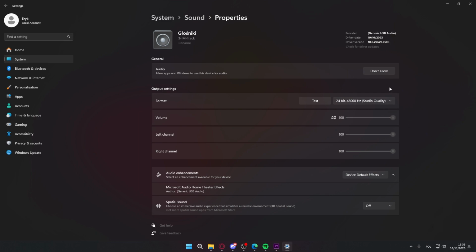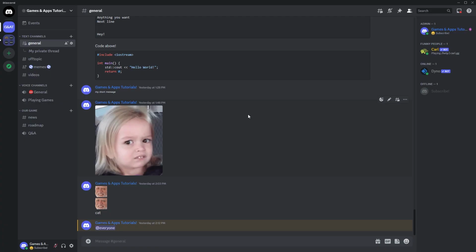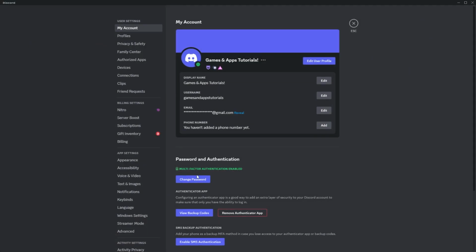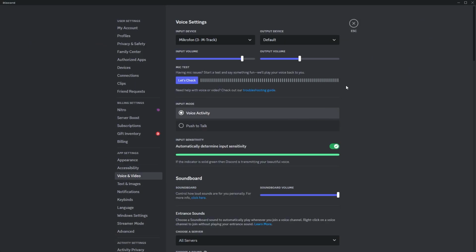Now what we can do is go back to Discord. On Discord, what you want to do is go to user settings over here in the bottom left corner, then go to voice and video, and here you will find the voice settings. Over here on the right side you will find the output device, where we can select the device that we are using in order to listen. So we can click over here and select the specific device that we want to use. For instance, I'm going to choose this one, as this is the one that I am using.